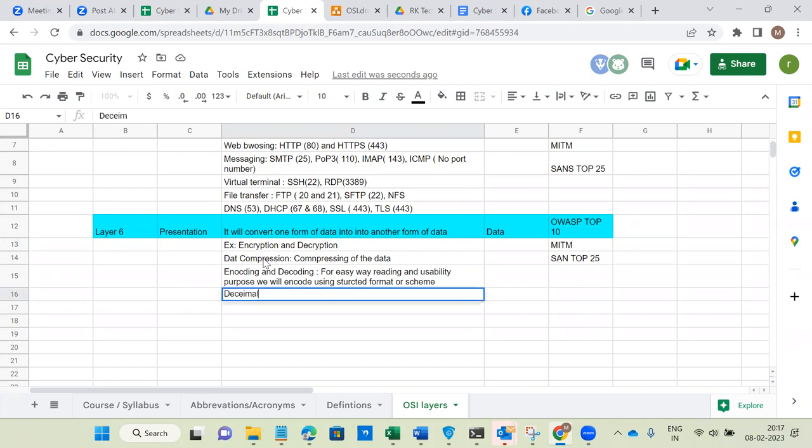Decimal to binary. What do you mean decimal to binary, anyone? Can you give one example? Simple code to machine level code. Yes, correct. So a decimal number to machine understandable computer language is called binary format.